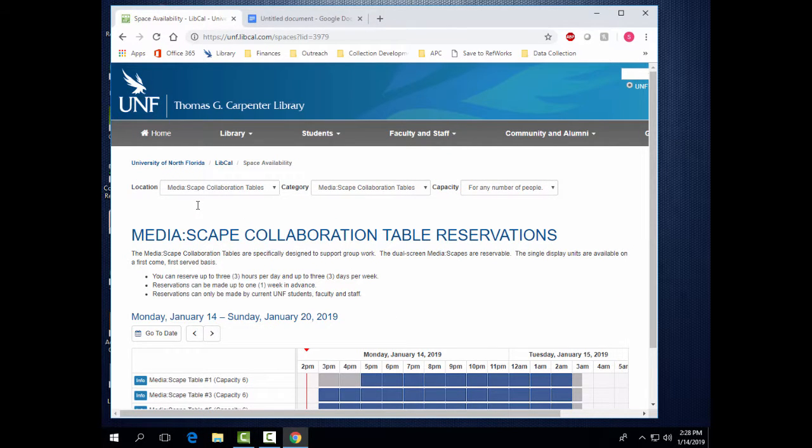Okay, those are the tables on the back wall behind this room that we're in. And the tables with the dual monitors can be reserved. So it adds to it. Your group study room reservation and your Mediascape table reservation are separate. So it doubles the amount of reserved table space you can have.